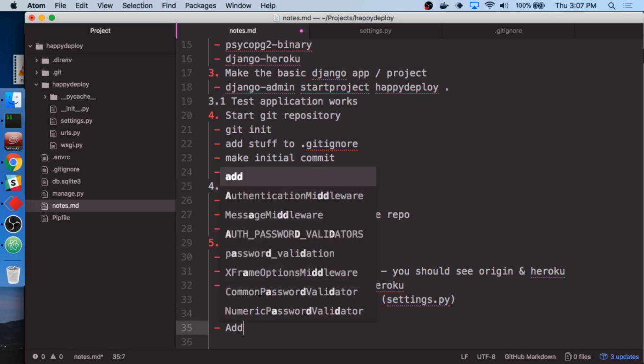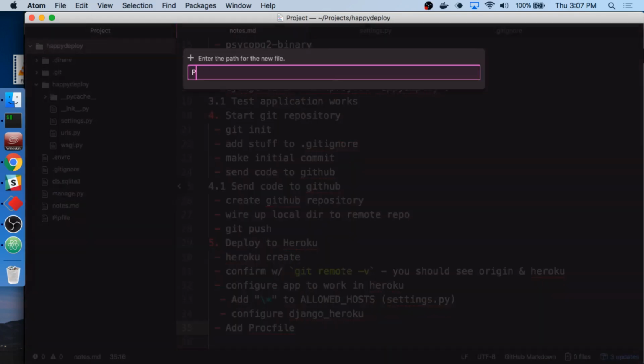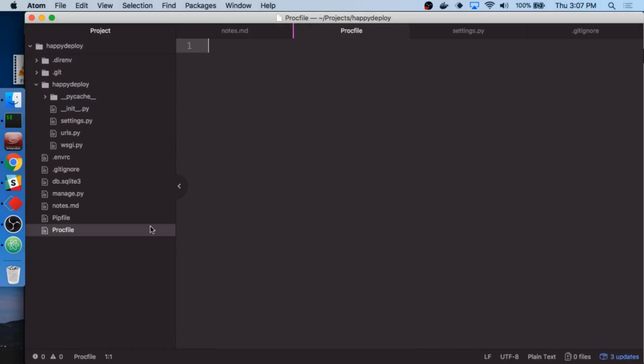So we're going to say add Procfile. We need to tell Heroku how it runs it. So in the happydeploy directory up at the very top, so this is going to sit next to Pipfile, I'm going to make a Procfile. That Procfile is going to define the web worker and how it runs. So in our case, web is going to run gunicorn, and the project name is going to be happydeploy, and we're going after the WSGI module.